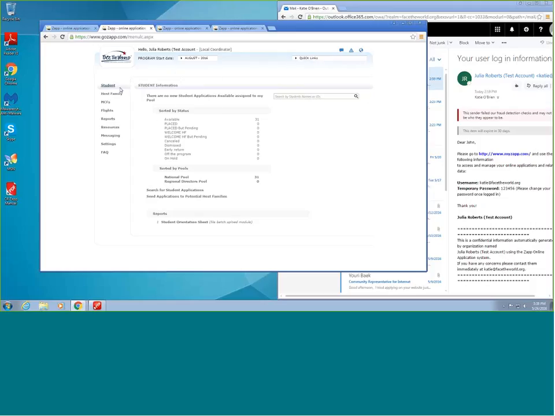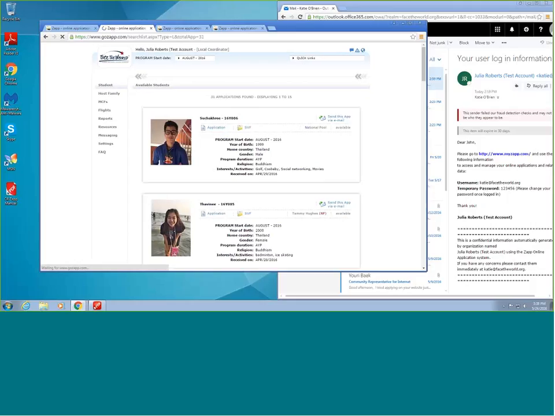So the first tab that you always are brought to is the Student tab. Here we have a search function where you can search the student's first or last name or their student ID number. As we can see here, we have 31 available students in our area. So under your regional director, there are 31 students available. To go ahead and view them just as a list, you can click here.